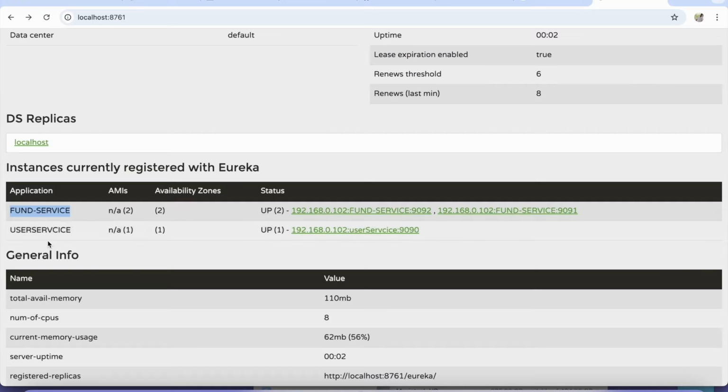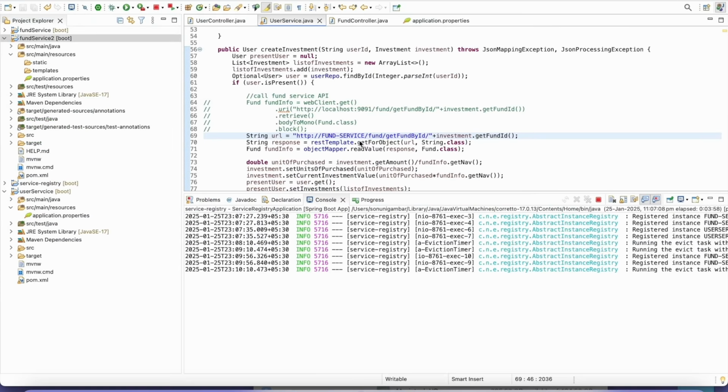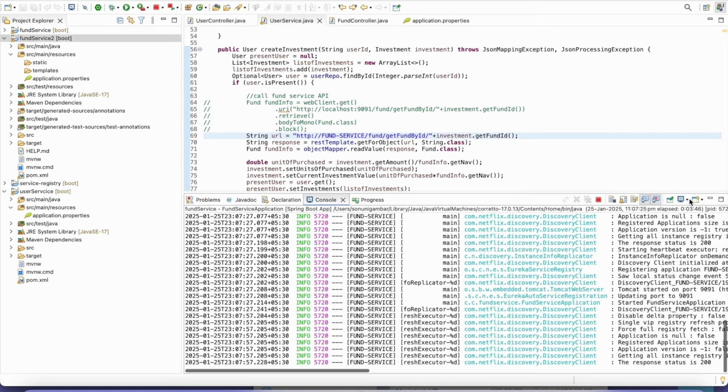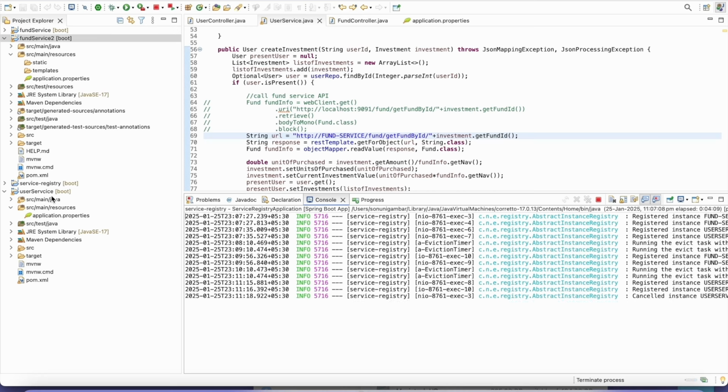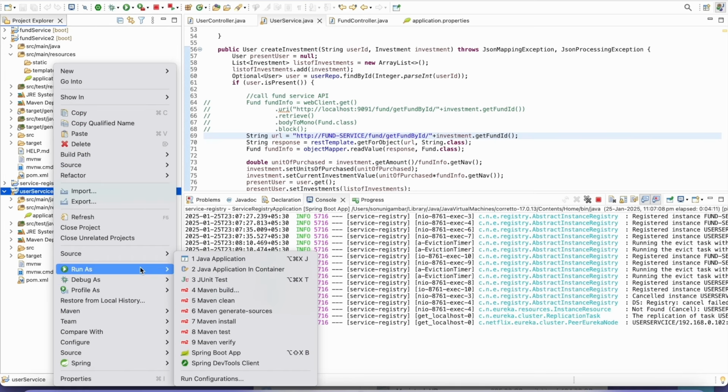First it will go to fund services, then it checks that there are two instances. So here the load balancer will help to decide whether this instance or that instance will be called, right? So just rerun this application. I just changed it here, then I go to my user services and stop it. Then I just restart this one. Okay, Spring Boot is up.